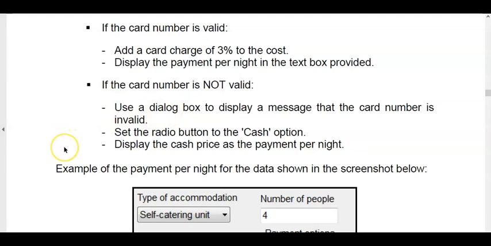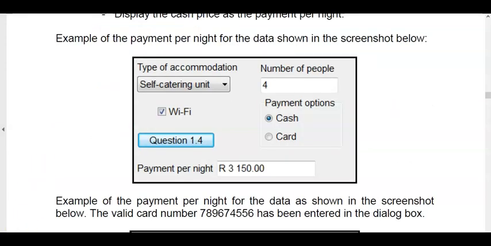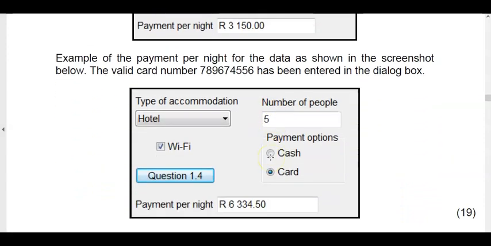I'll show you some output now and also the memo. There is more than one example of output. Make sure you test them all. This one is for self-catering, 4 people, cash payment, Wi-Fi is checked, and that should be your amount. The next one here is hotel, 5 people, Wi-Fi as well, but the card option, and this was the card number entered.